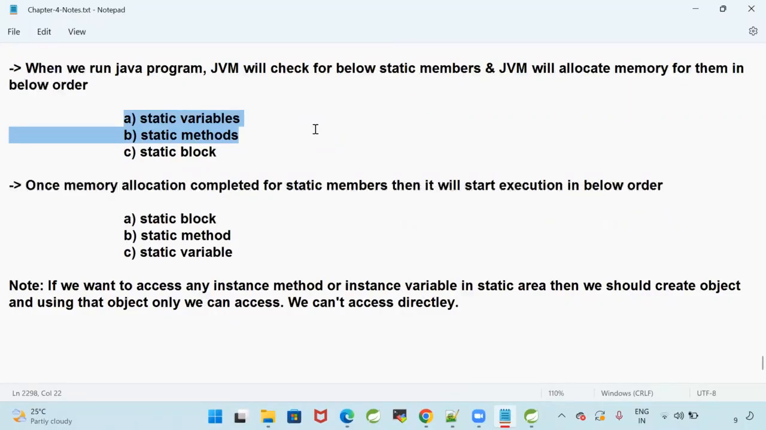But can I access an instance variable in the static method? Yes, through object. Directly we cannot access. You got the reason why it cannot be accessed directly? Yes. Why it cannot be accessed directly? Static is related to the class, instance is related to the object. Object creation is mandatory.